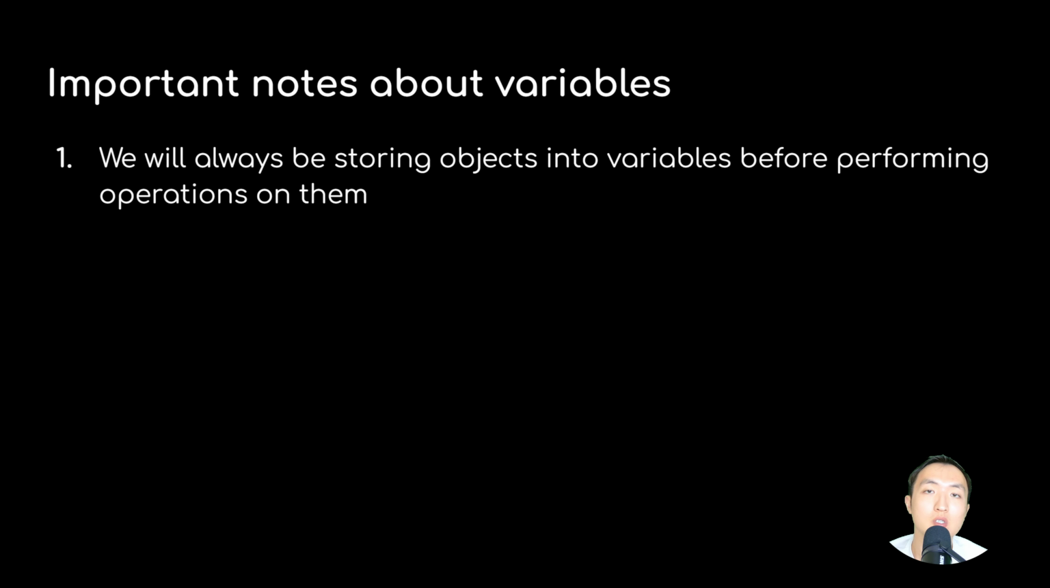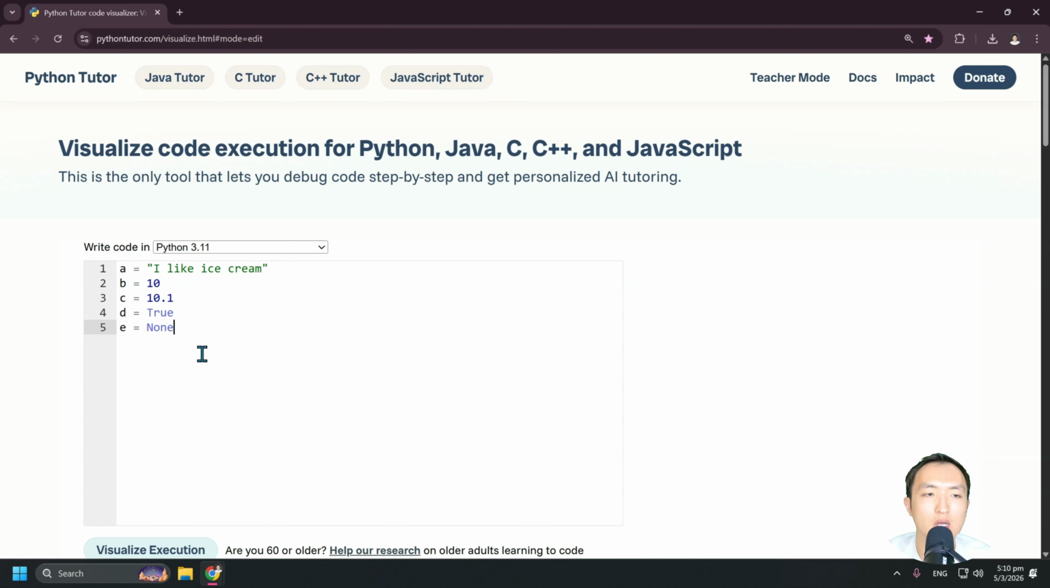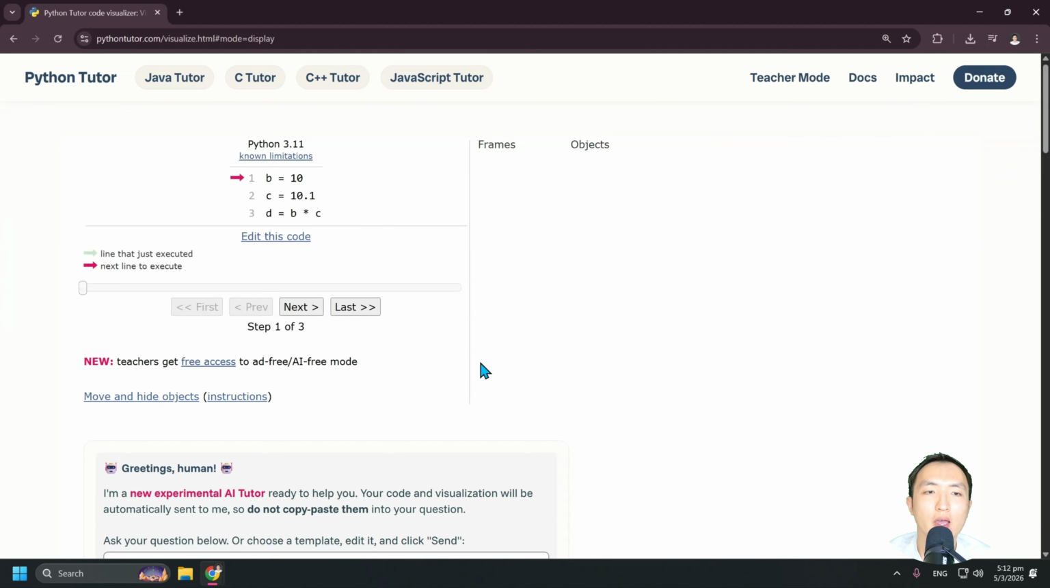Let's go through some important notes about variables. Number 1, we will always be storing objects into variables before performing operations on them. To show you what I mean, I'm going to delete variable A and variable D and E. We are going to multiply variable B and C and store the results in variable D. Let's visualize execution to see how the code runs. Executing line 1, 10 is in variable B, line 2, 10.1 in variable C, and line 3, the result of their multiplication in variable D.